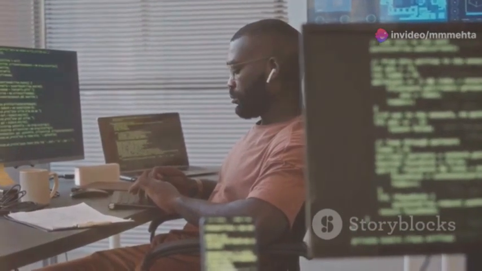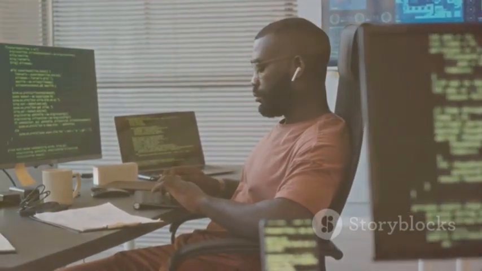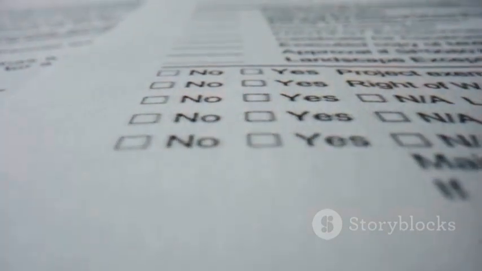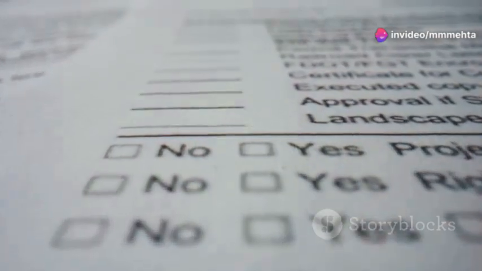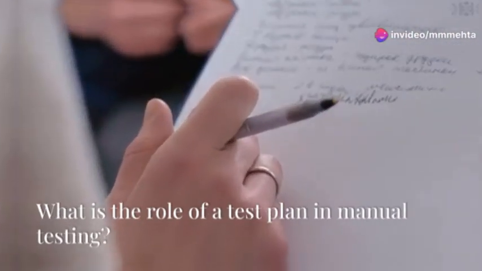Question 4 appears on screen. Q4. What is a test case and what are its key components? A test case is a set of conditions or actions used to verify a particular functionality of an application. The key components of a test case include test case ID, description, preconditions, test steps, expected result, and actual result.